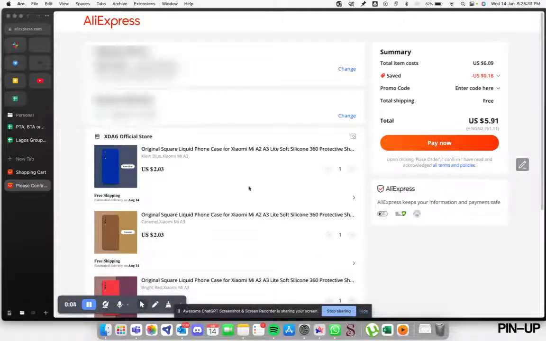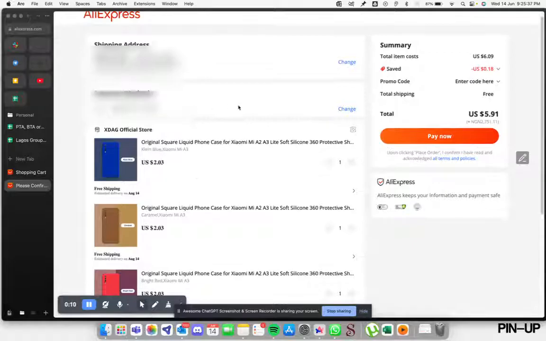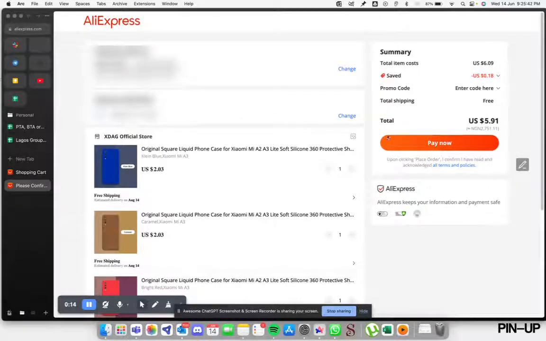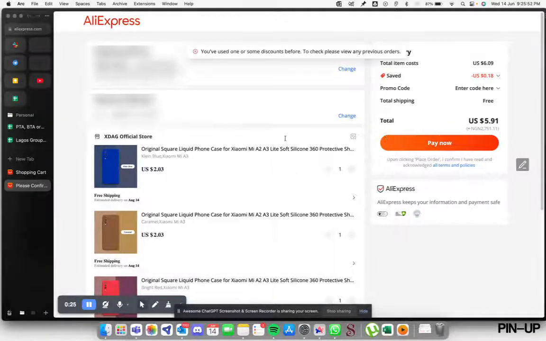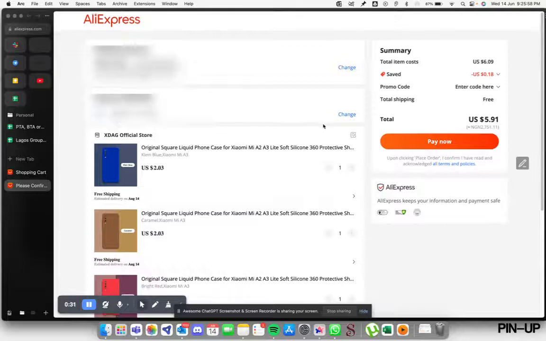So today I'm going to be showing you real quick how to basically buy items on AliExpress without the warning that says you've used one or more discounts before, blah blah blah. So I'm going to go ahead and show you that error again by clicking on Pay Now. When I click on Pay Now, it tries to pay, then it says you've used one or more discounts before. To check, please view any previous orders, blah blah blah.